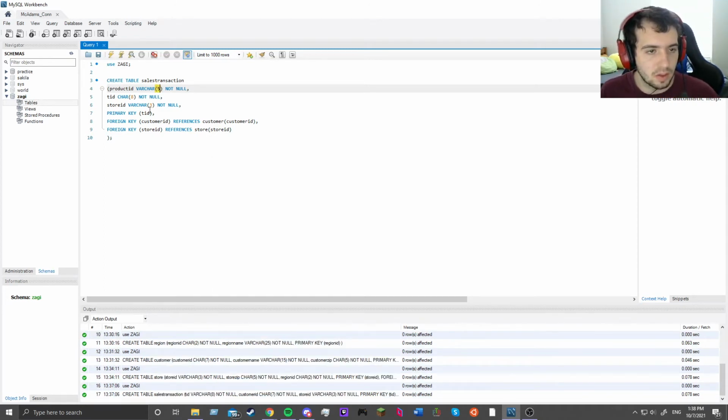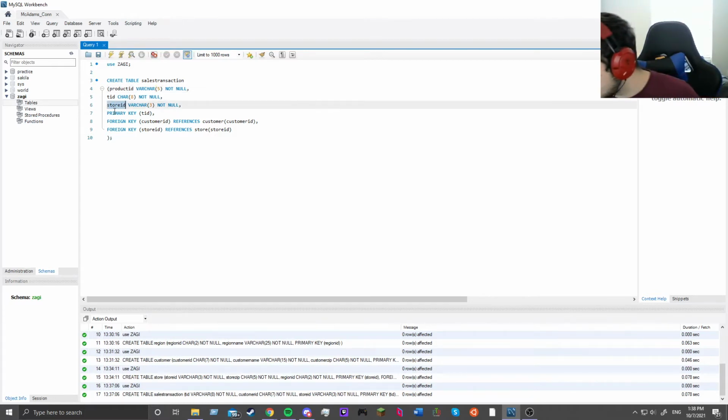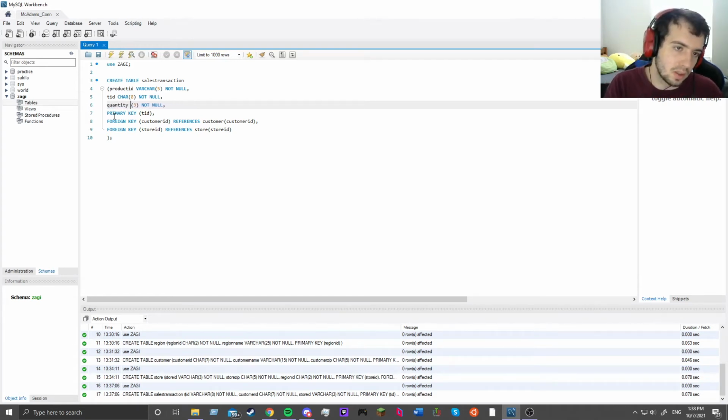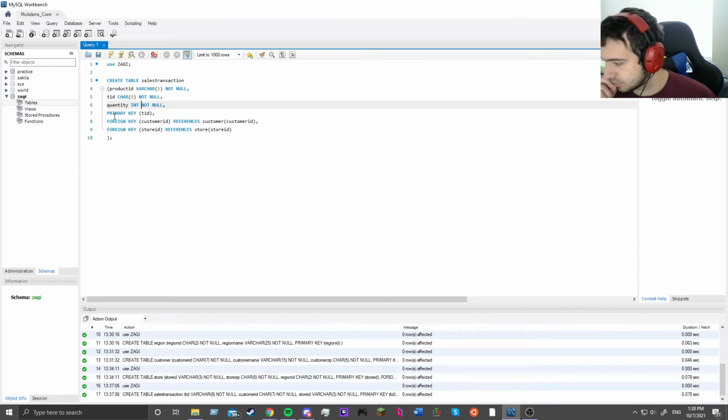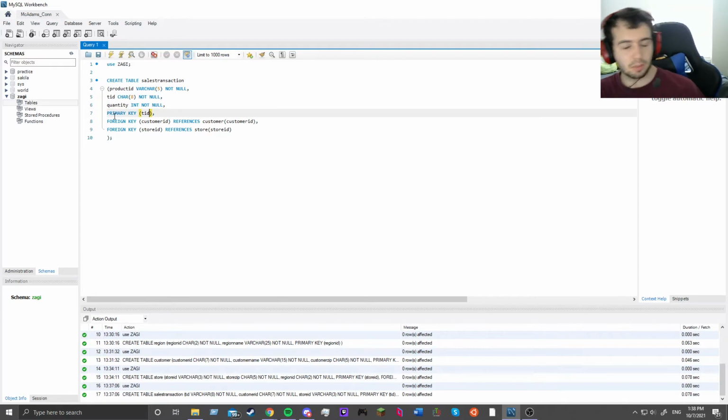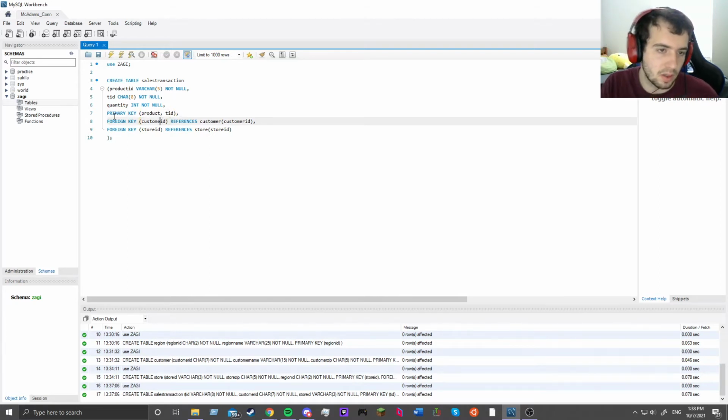There we go. And it also has its own little attribute, which is quantity, where we're going to introduce another data type because quantity is a number, so it's going to be int. Okay, and it is not null. And for primary key, since it's a composite primary key, we have to combine both, which will make it product ID and TID. Now we have to get the foreign keys, of course, which is product ID, which references the product table with the product ID attribute.